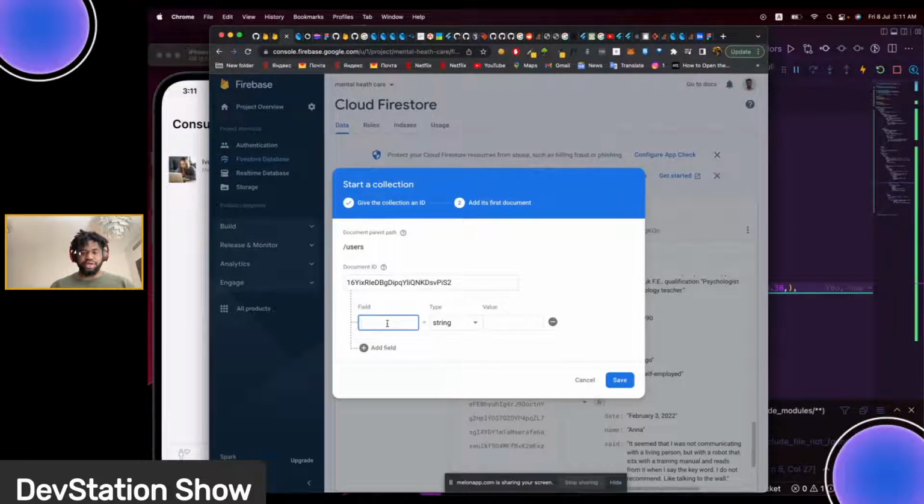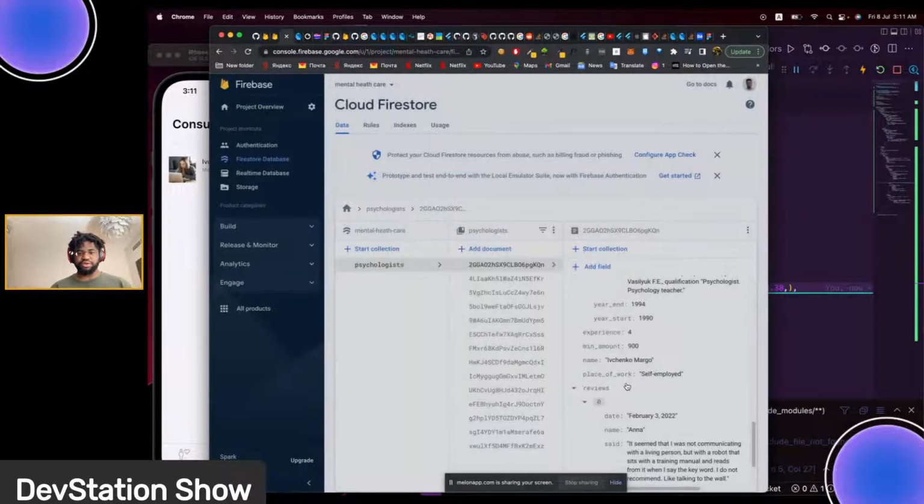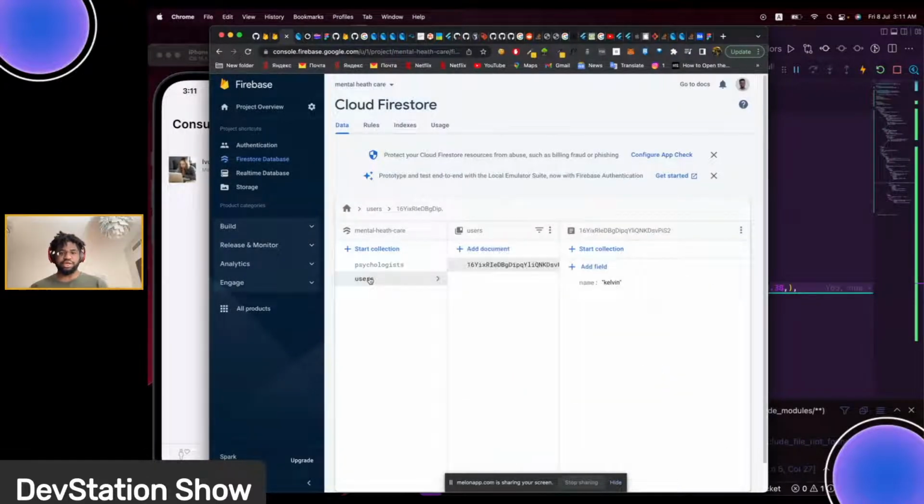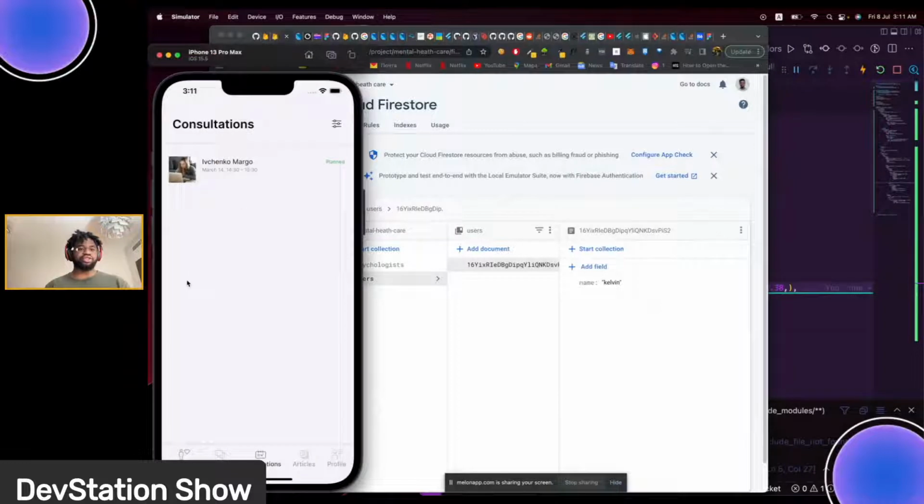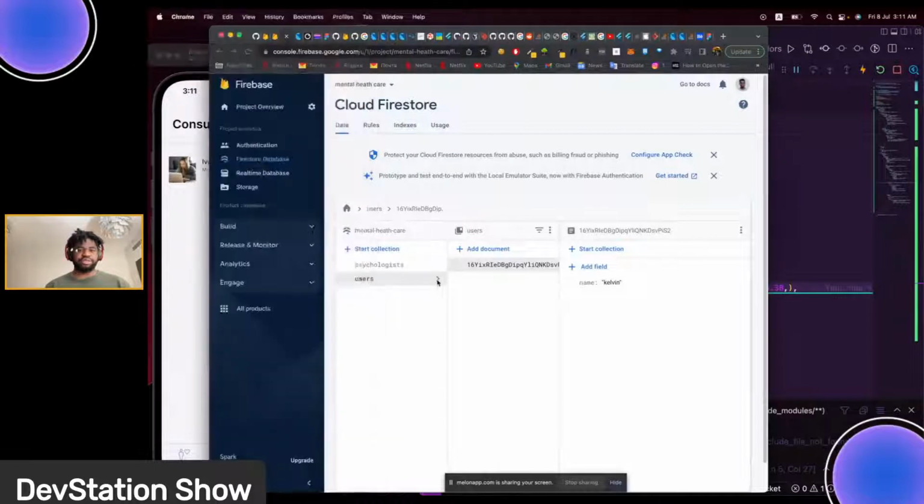For now, the user is going to have a name. Just type Kevin for the name property. Save this. We're going to have the collection users. So this users is basically the current user that is using the app, which is me. So I'm the user here. This is my user ID, and I have a name property.